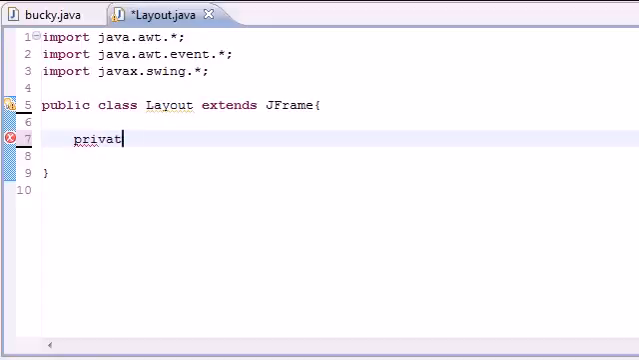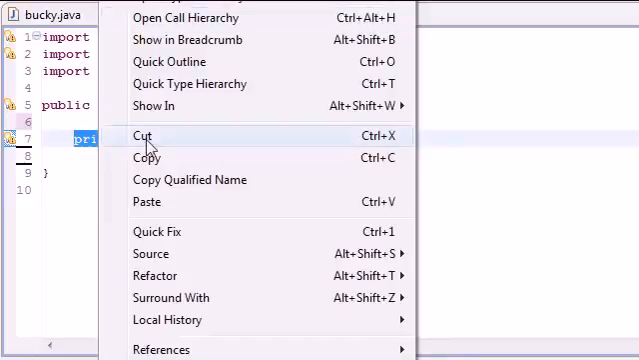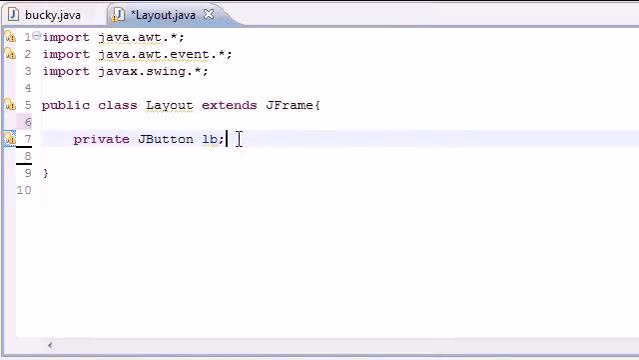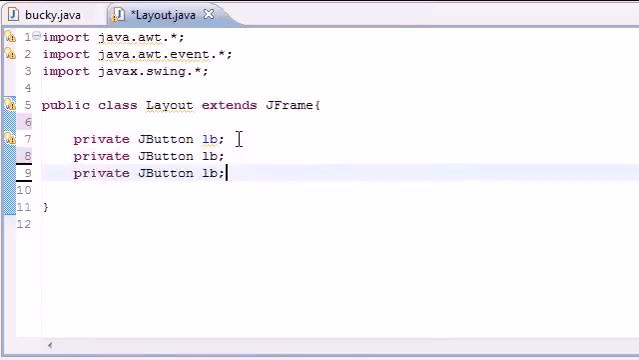They're all going to be private, so private JButton, and I'll just name this left button, lb. Go ahead and copy that, and we're going to name one CB and RB, and this is going to stand for center button and right button. So change this to CB, this is going to be the center button, and this is going to be the right button right there.